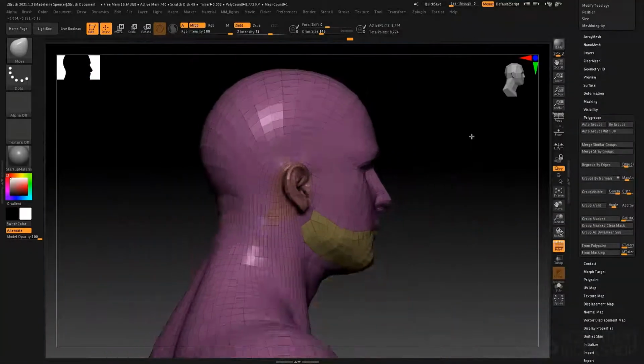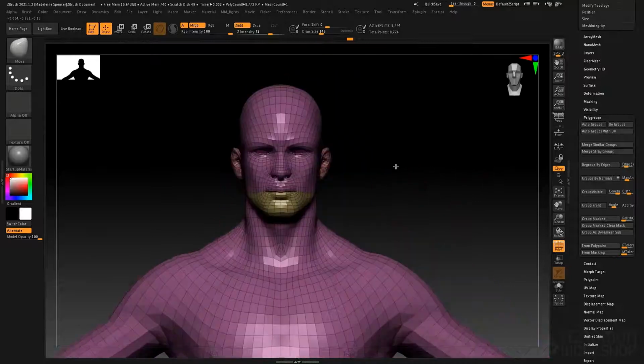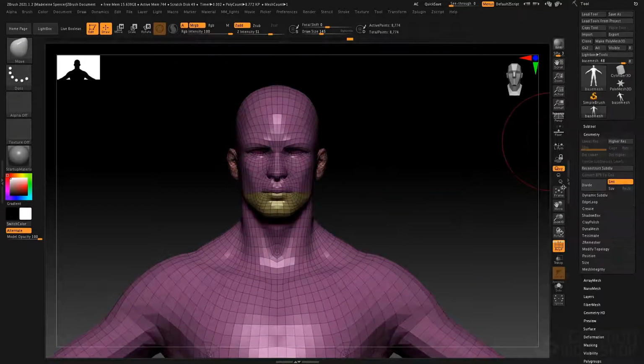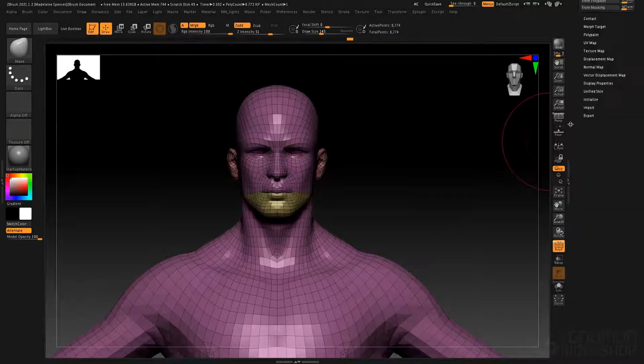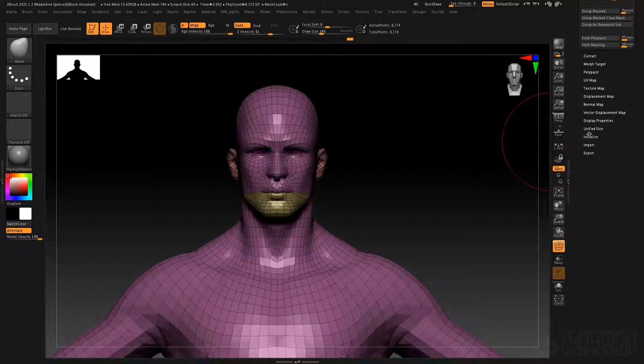Now, a few really important things to keep in mind when you're working with imported meshes. When you export an OBJ from ZBrush, make sure you go to the Tool menu, go to the bottom, and there is an Import-Export section here.